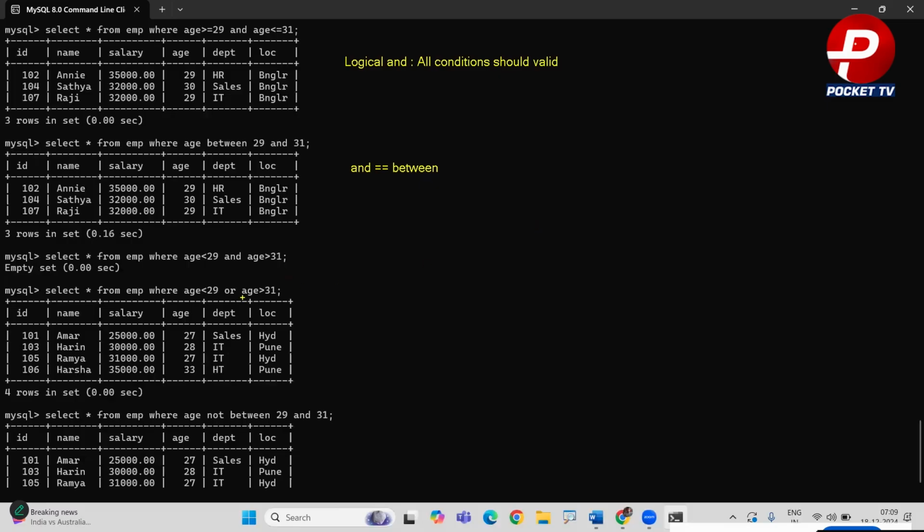And the OR operator is equal to the not between operator. Not between, same way you can use not in. You can implement not with between and in, right? Everywhere we are using it.